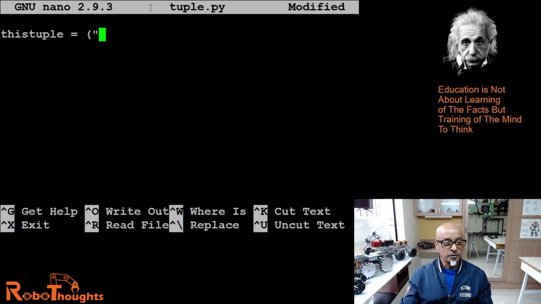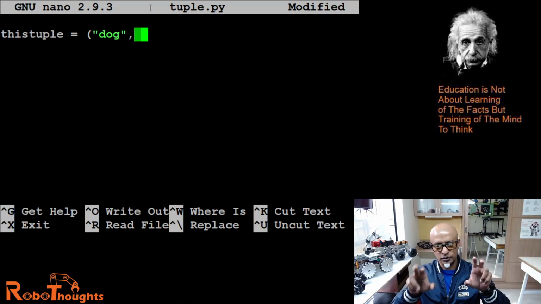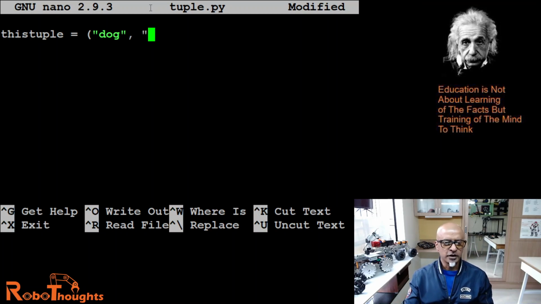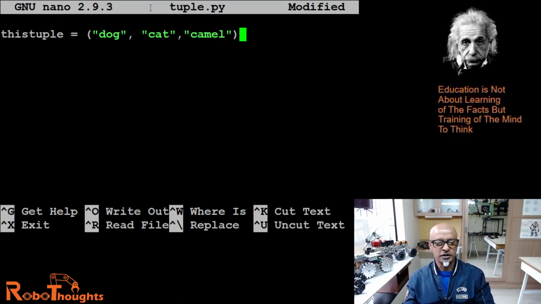Alright, now let's say this tuple equals, first you need to open a round bracket, then a double quote, say dog, and close it with a double quote. Alright guys, and then a separator, comma. Then a double quote, cat, and close with a double quote, comma, and then open another value. I don't know what animal, say camel. Alright, camel. Let's close the bracket.